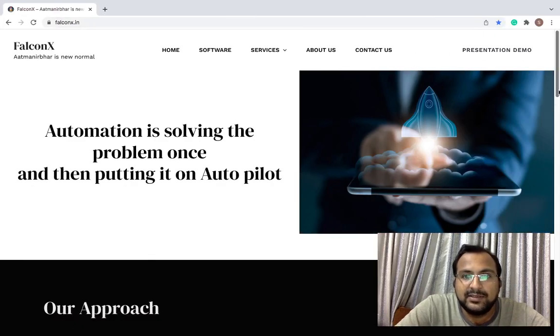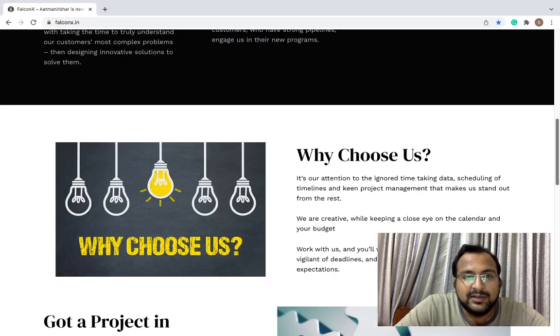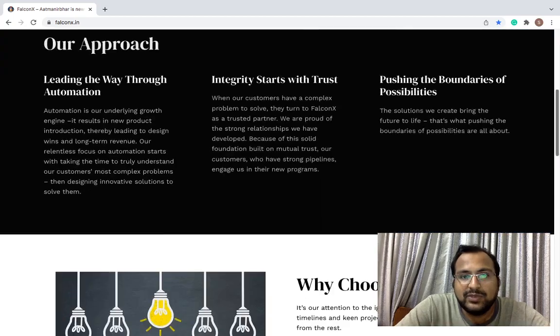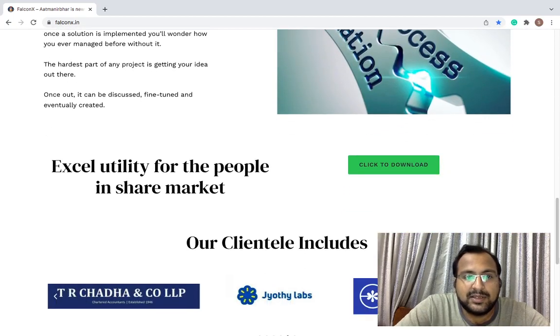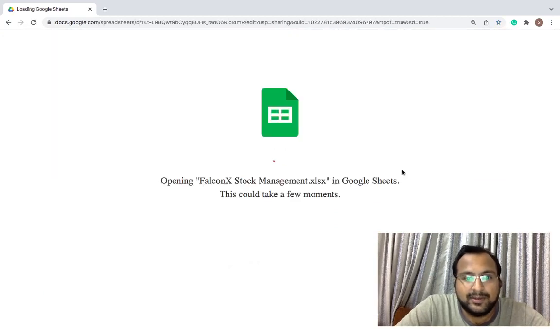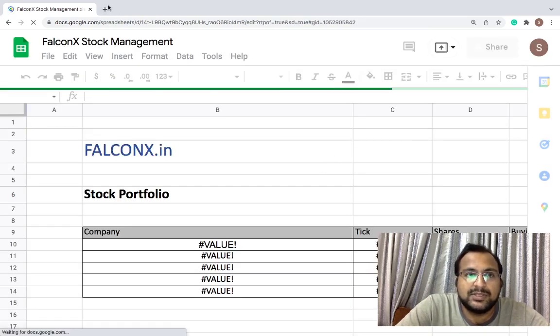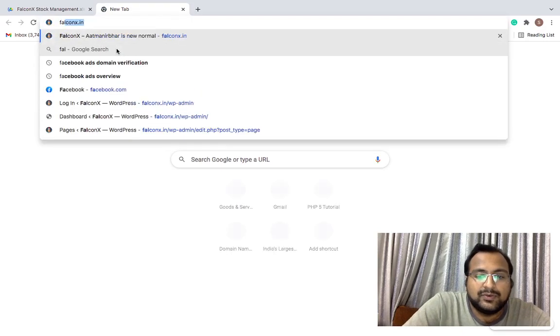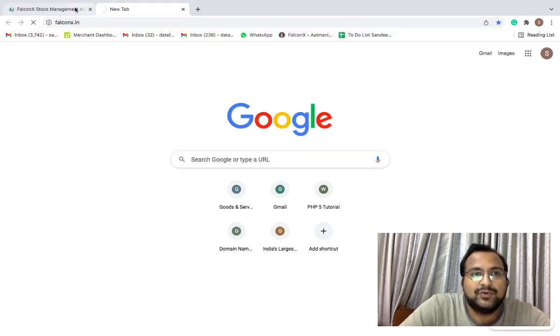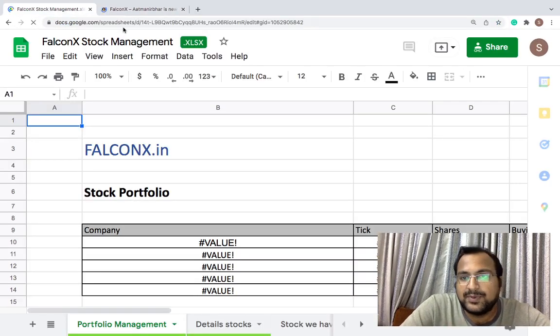The link is there. This is our website link, falconx.in. All the details about us are on this website. From the home page only, you can just click here to download. It will get downloaded automatically. It may take 2-3 minutes. It got downloaded. So this is how you can easily manage your portfolio on a regular basis, or as per your requirement you can download it from here.